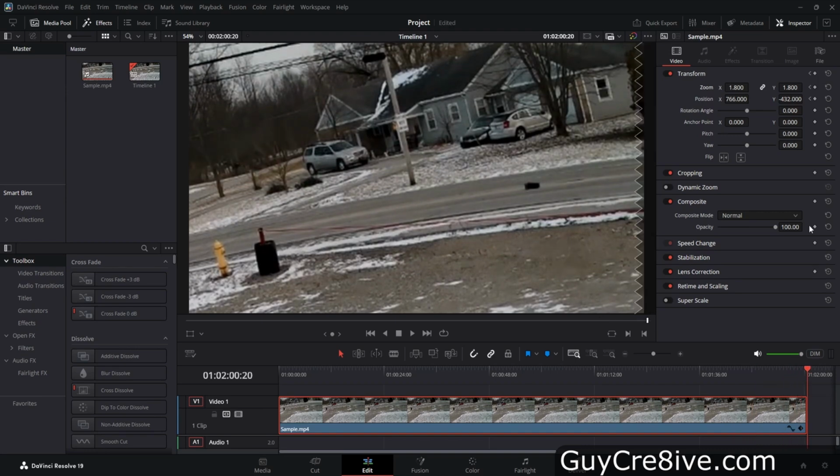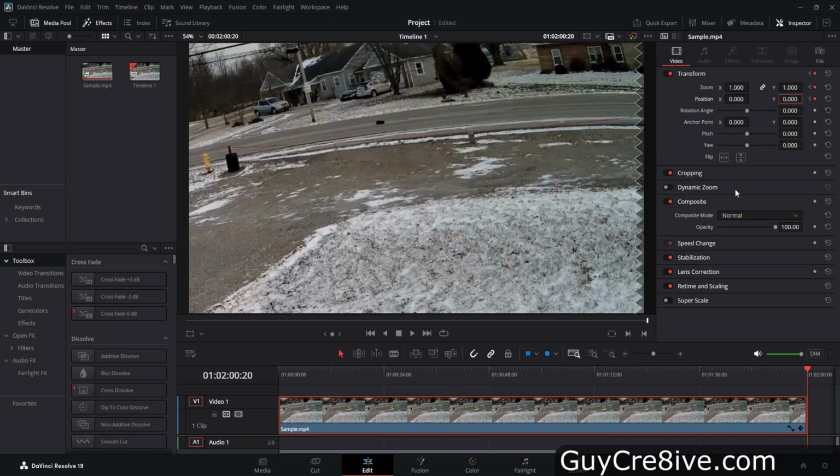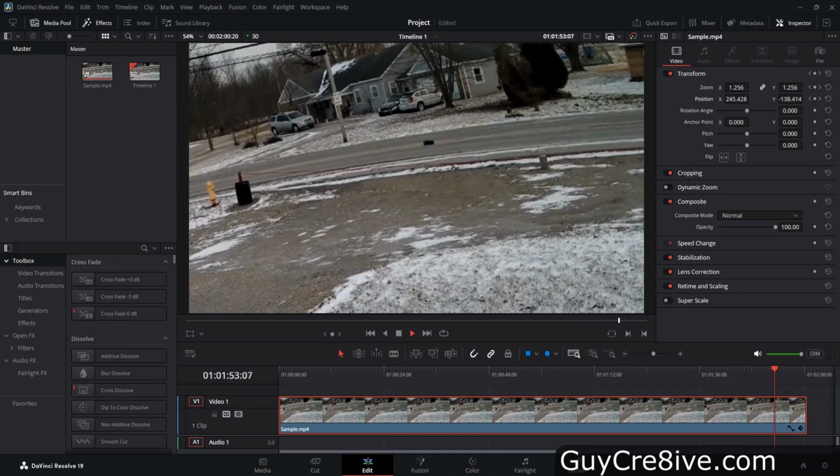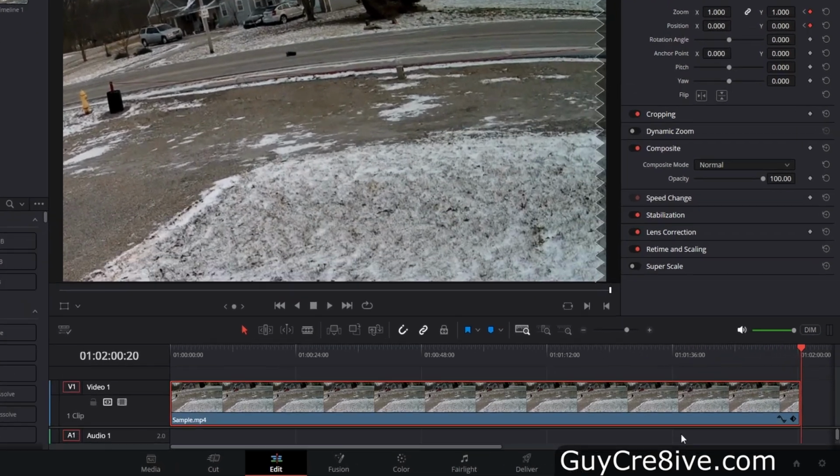Then I'll move all the way to the end of the video to set the last keyframe for each with the default settings of 1 for zoom and 0 for the X and Y positions. Now when I go back to just before the second to last keyframe, the video will zoom out until the end. There is another way to do this, which is how I prefer.